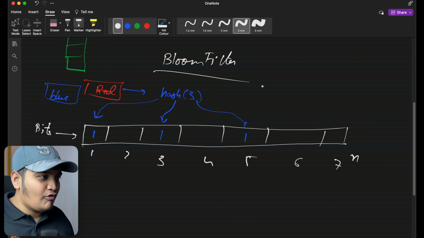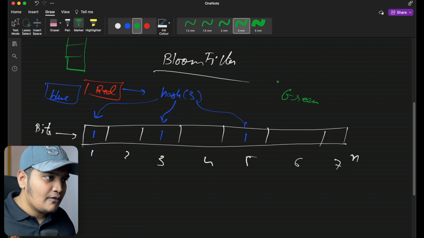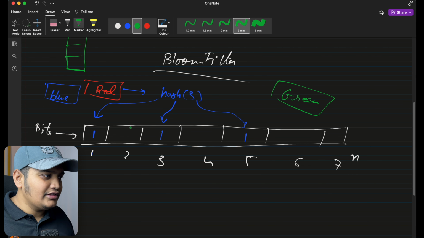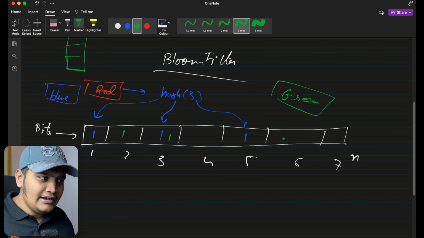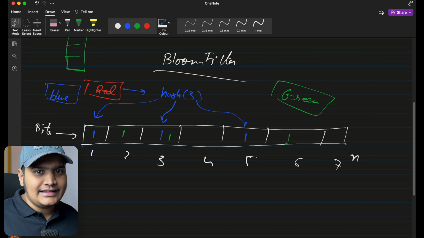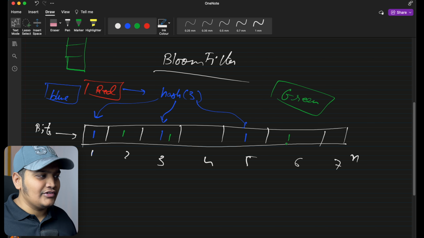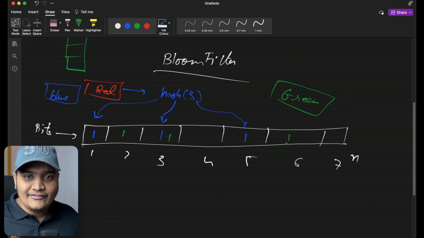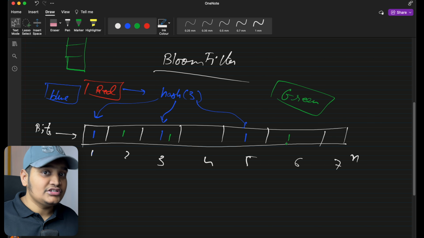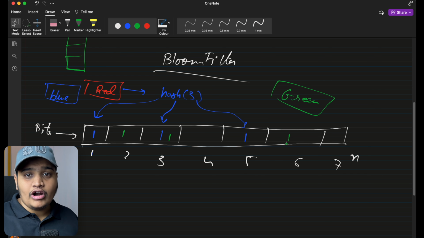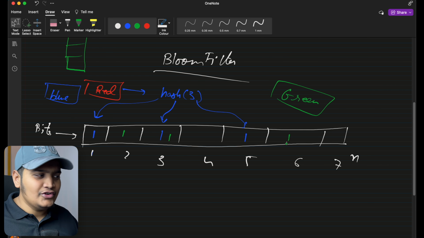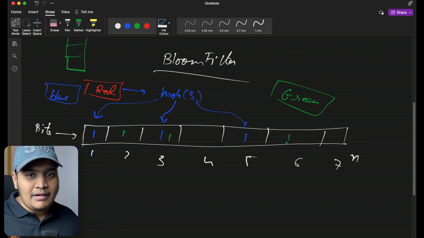Now suppose I want to store green. For green, I'm storing the data as 2, 1 again and 1 again. That's what I'm storing for green as well. So you can see that the data which I'm getting, I'm passing through a series of hash functions, and whatever values I'm getting, I'm just putting those values within the bucket itself.